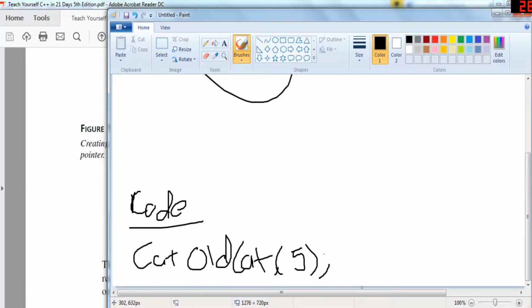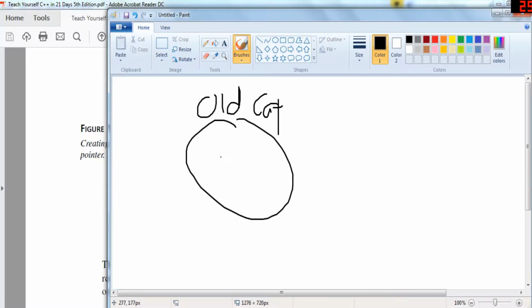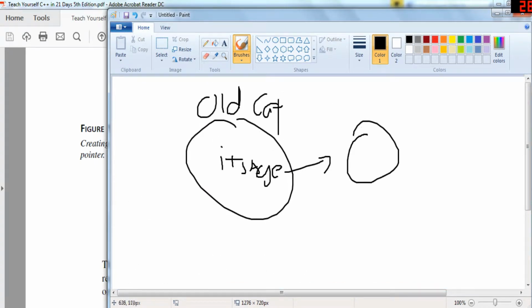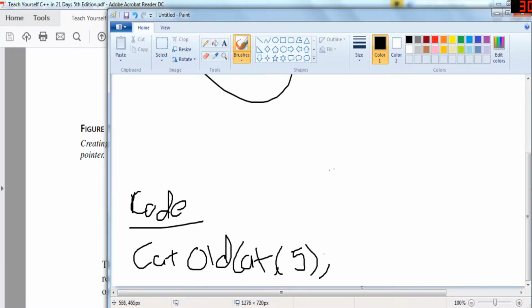It initializes the pointer of its age. So this is its age. It's a pointer, and it allocates memory and points it to an integer variable of 5. Now let's say you want to create an exact copy of cat, old cat.